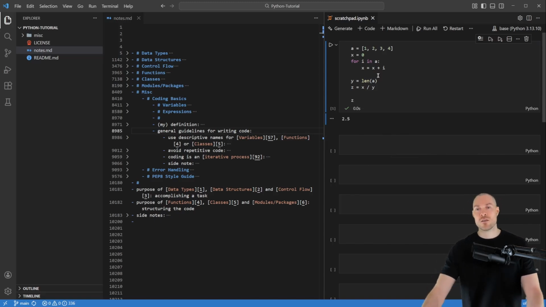As you can see here, for this example, you are not using any descriptive names. Therefore, it makes it somewhat hard to understand what's going on. And you have to actually go through each line to understand what this code is doing.